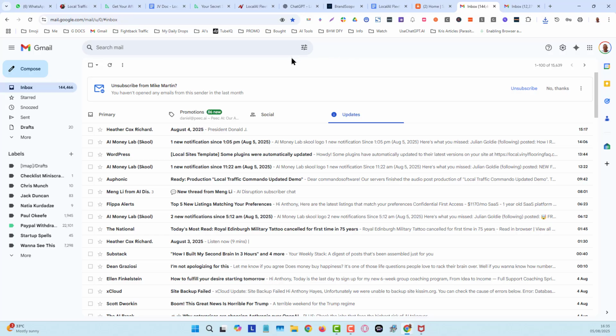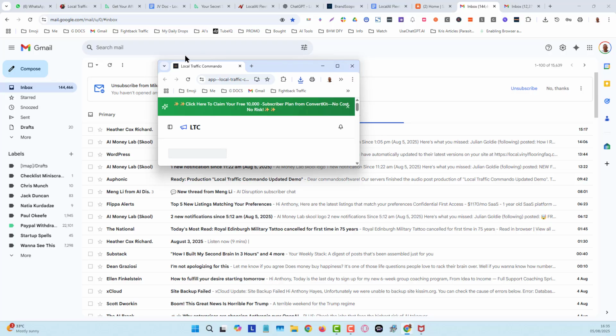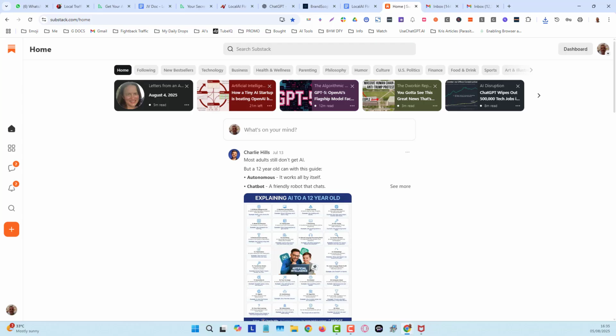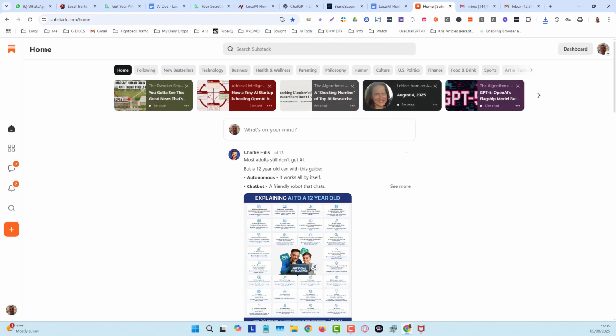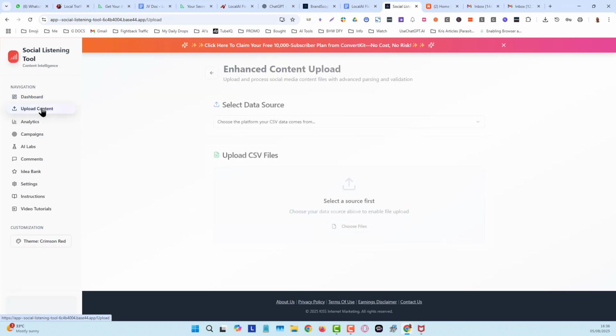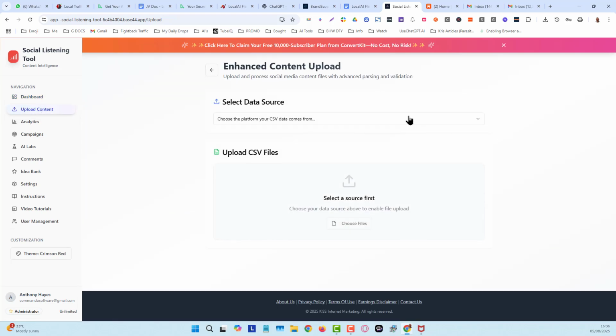And if I go in to my software, just bring it over from the other computer screen over here. Oh, that's the wrong one. It's local traffic commando. Okay, so I've still got the 153 items in here from before. I want to upload new content. I want to do it 2 times because I've got 2 new files.